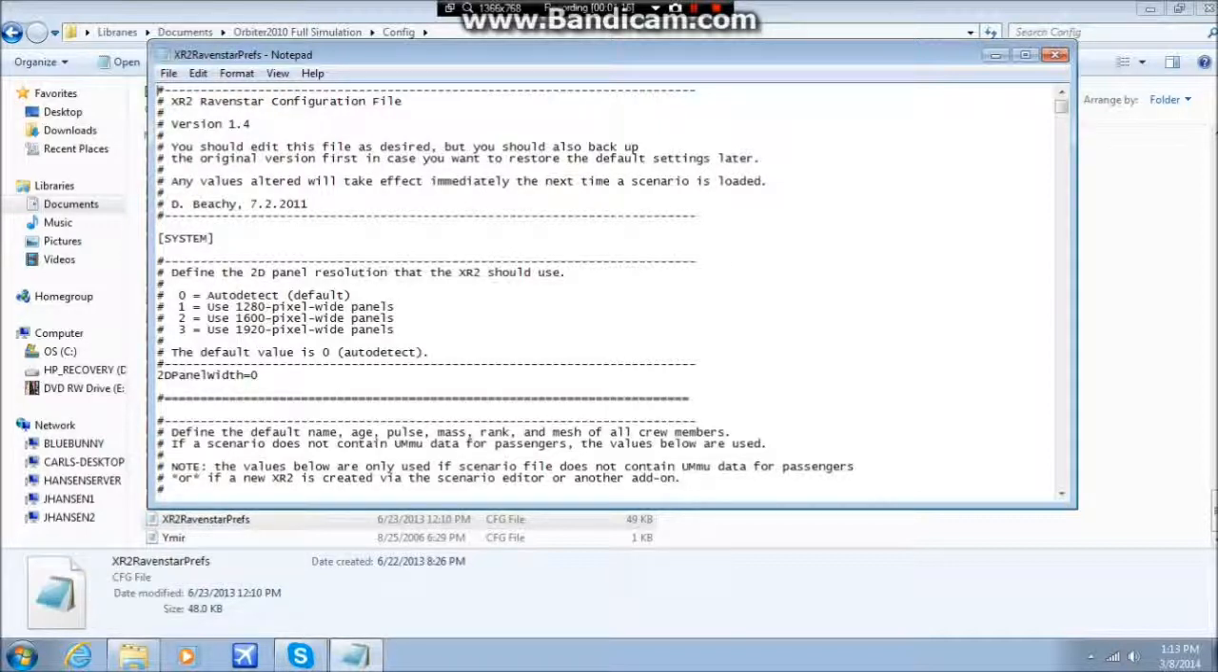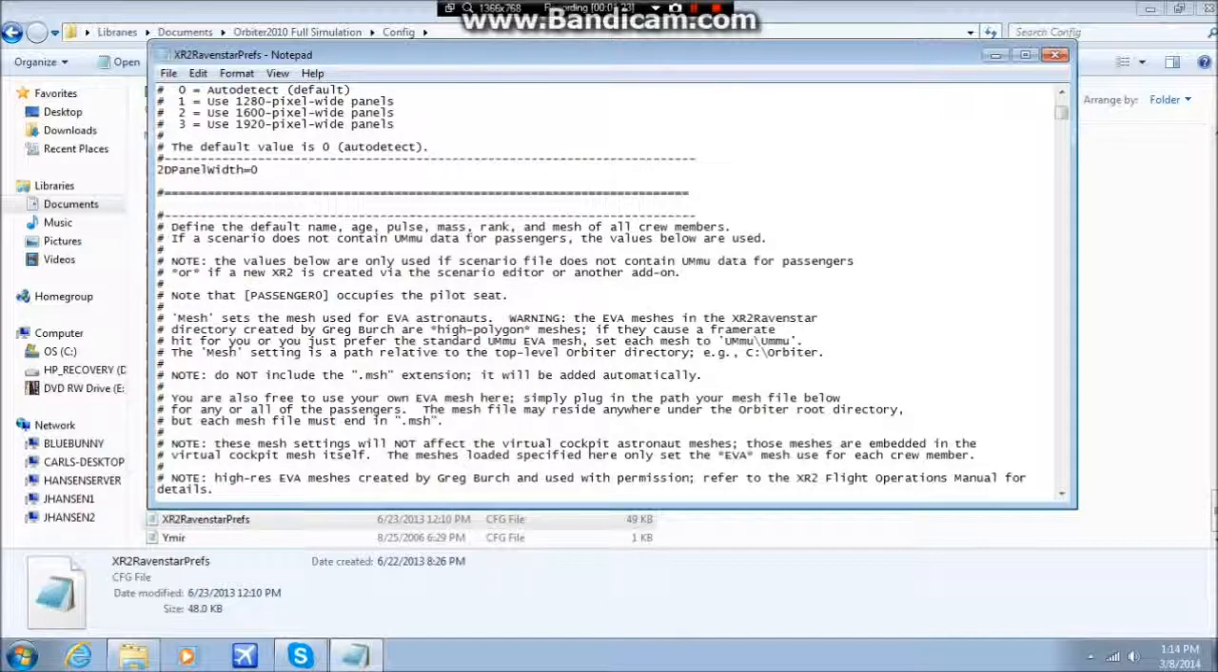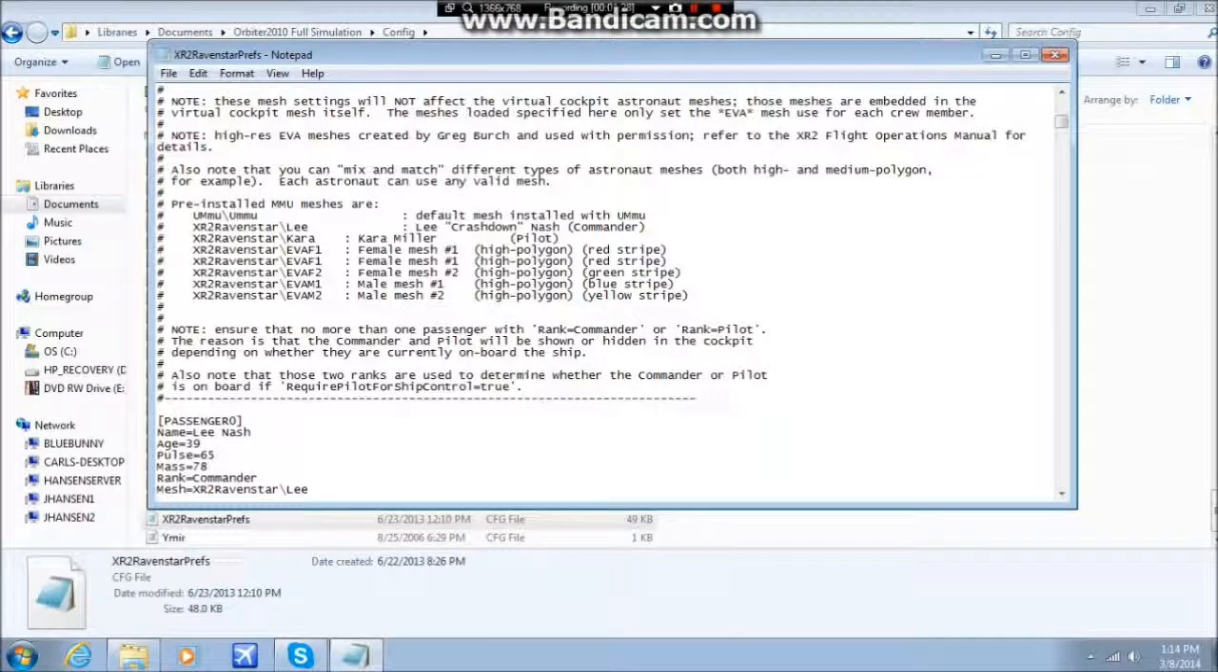So I'm going to go over each one of these, except the ones that aren't important. That's 2D panel resolution. That basically just makes sense. The next thing is the MMU meshes. This is basically what the people look like. There's like six of them or something. So like this Lee, for example, I think he's a bald man, and then Kara Miller is a female, and then there's a bunch of male and female meshes here, and they have special designs.